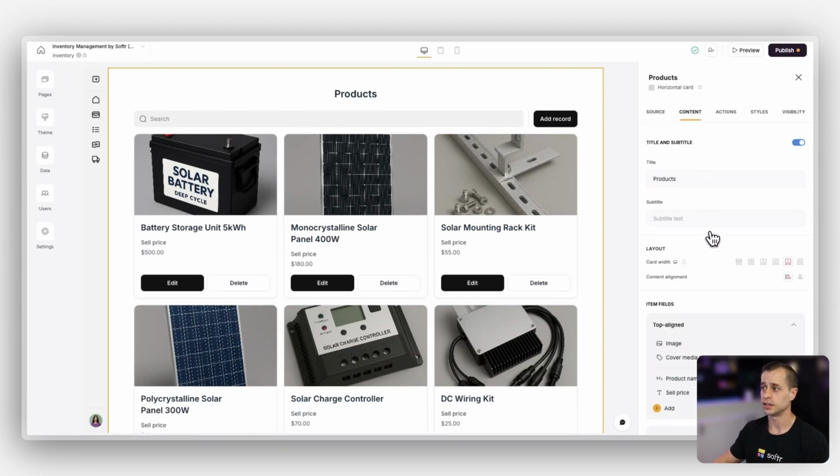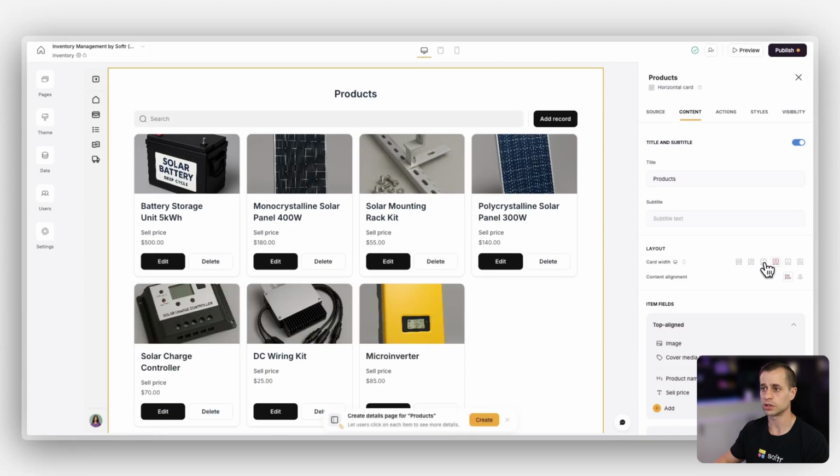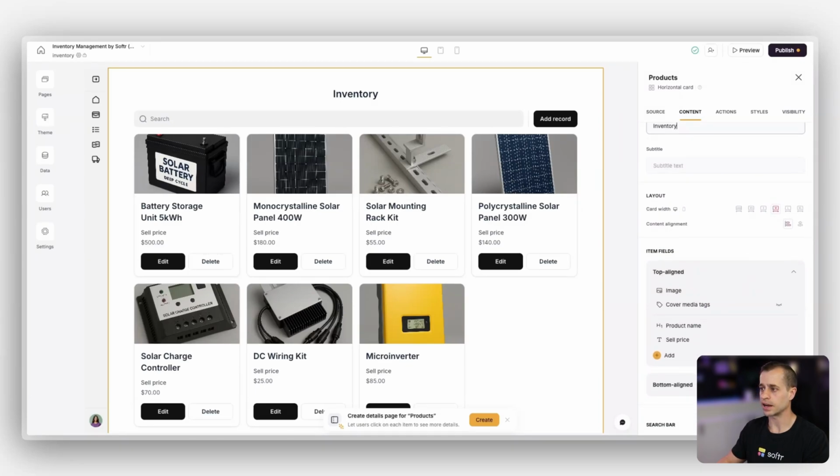Now for our content, there's a lot of different ways that we can show this content, whether it's smaller, larger. I'm going to go with this medium size right here. And I'm going to keep this and I'm going to update it. I'm going to go inventory. So we'll have it there. And then we're going to go down here and we're just going to modify some of these fields a little bit. So we have our image.